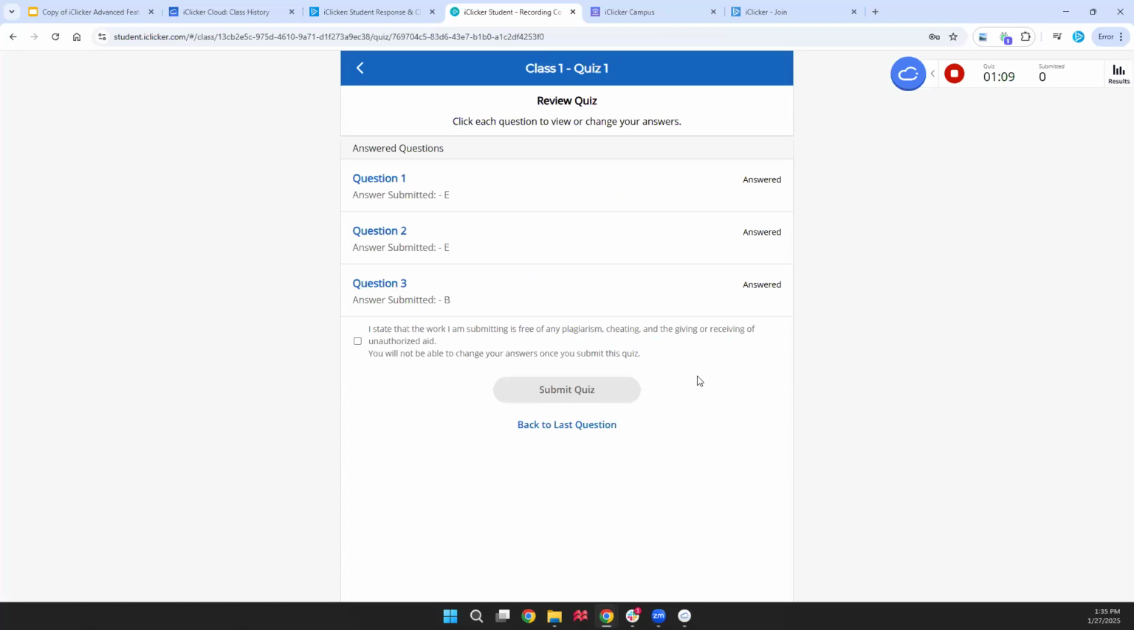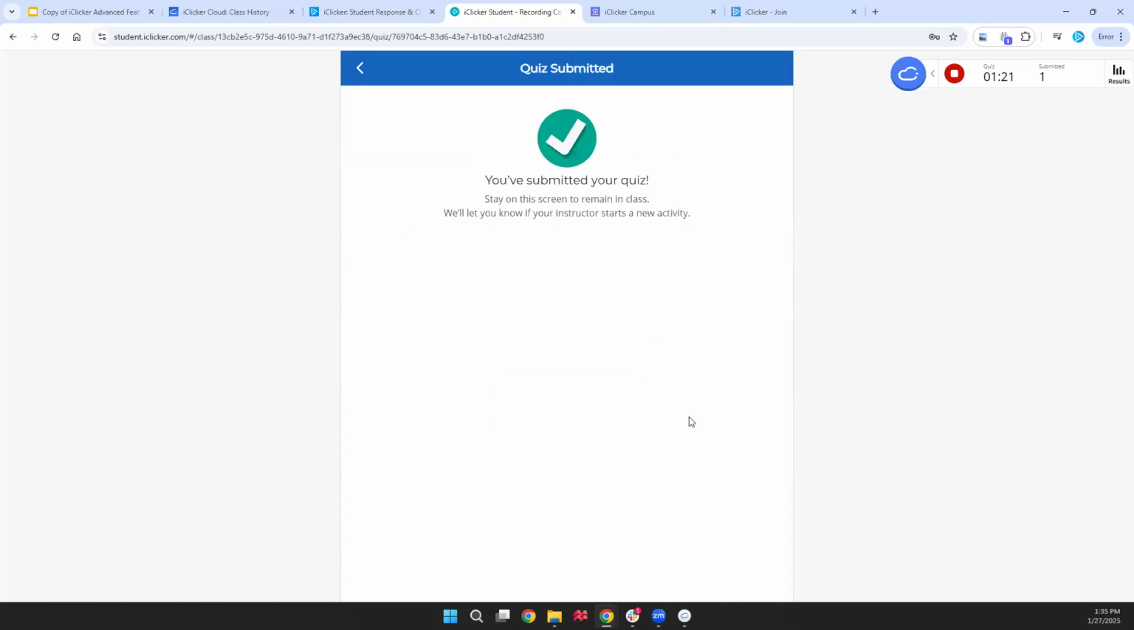Once they hit submit, you'll see that there is a statement agreeing that they are not plagiarizing, cheating, or giving or receiving unauthorized aid. Once they agree to that, they can go ahead and click Submit Quiz, and they're done with the quiz. Once a student has submitted their quiz, they do not have a way to reopen that.